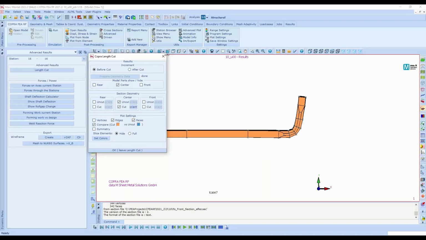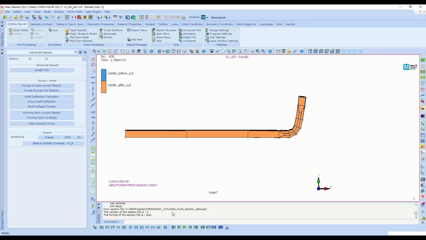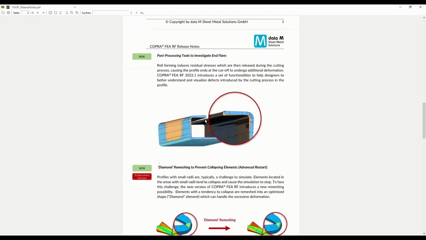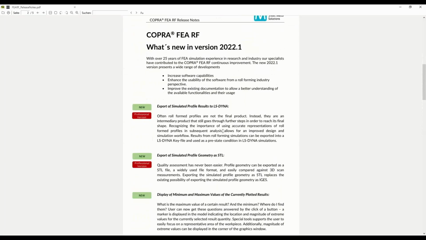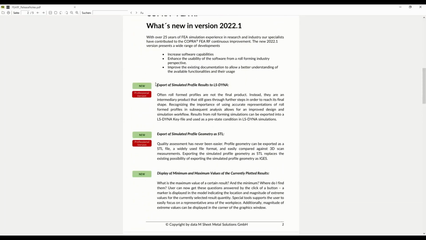So what else do we have? Now we don't have too much time anymore. Let's have a look. This is something some customers have been waiting for.